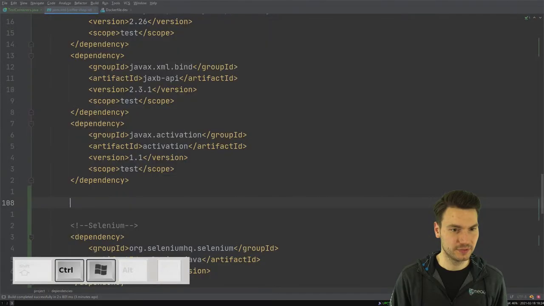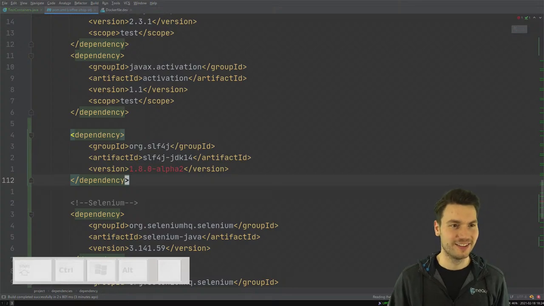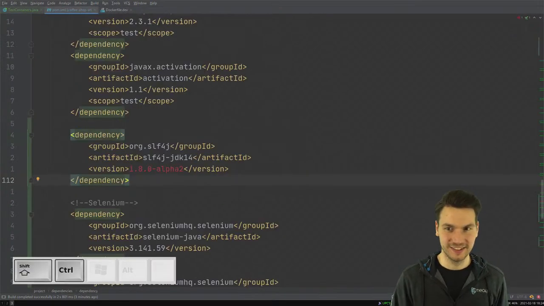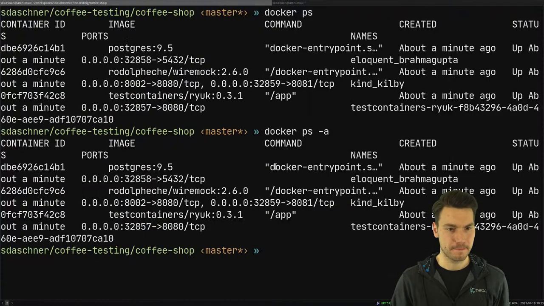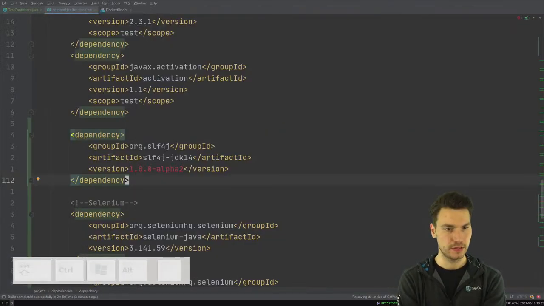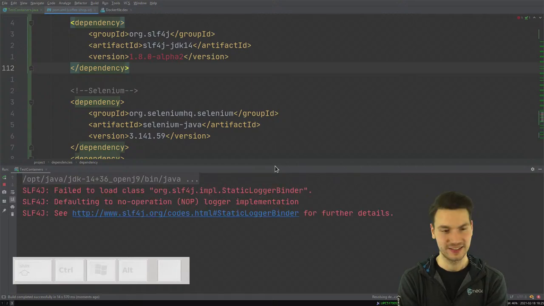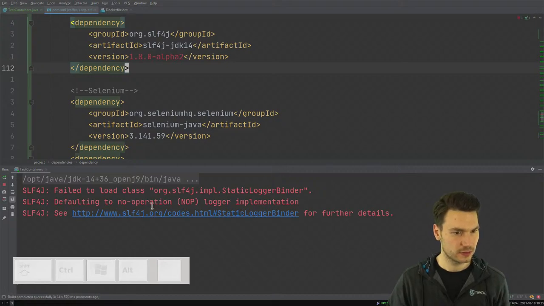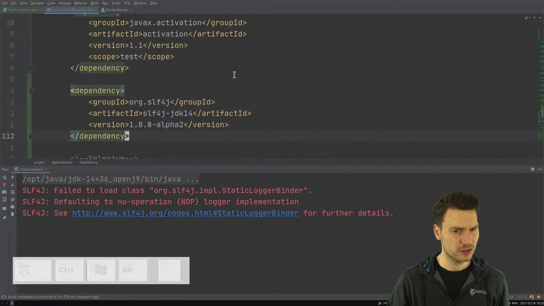Uh-huh. Let's try this. So you see with logging, I always try and make it break and run. I think I stopped it. Okay, let's see. Resolving the dependencies. Yeah, logging, also with tests, is always a pain. No, it still says this one, right? Failed to log. I probably need the slf4j.